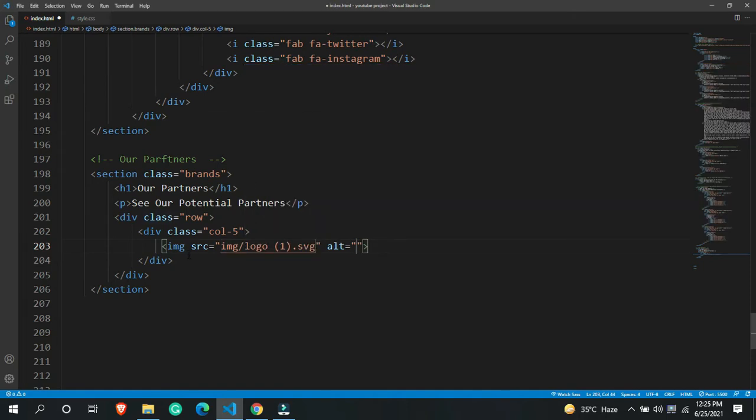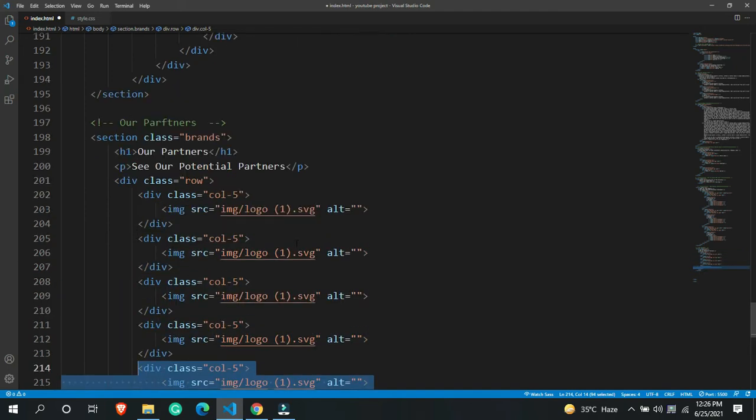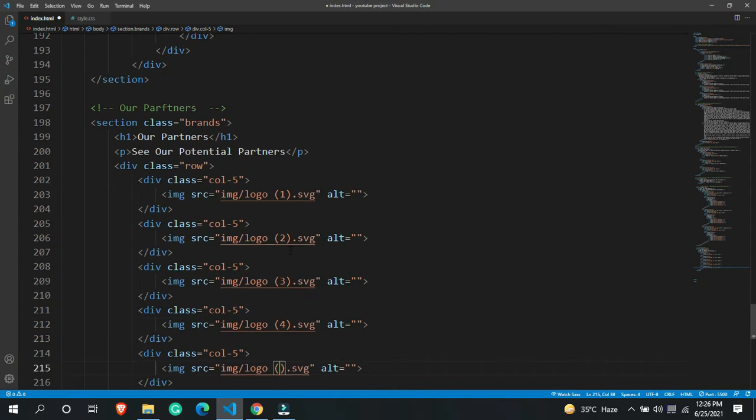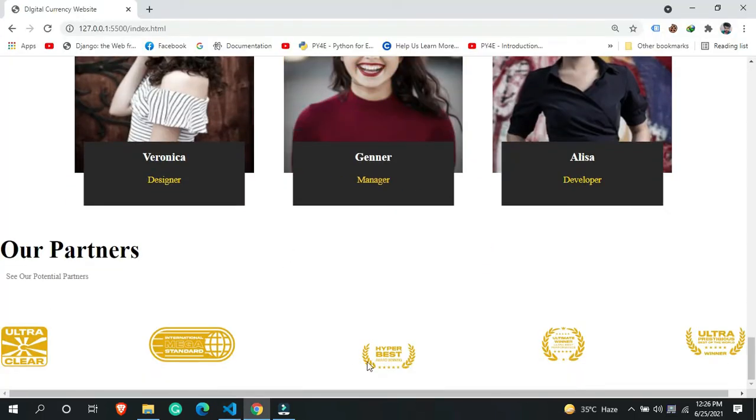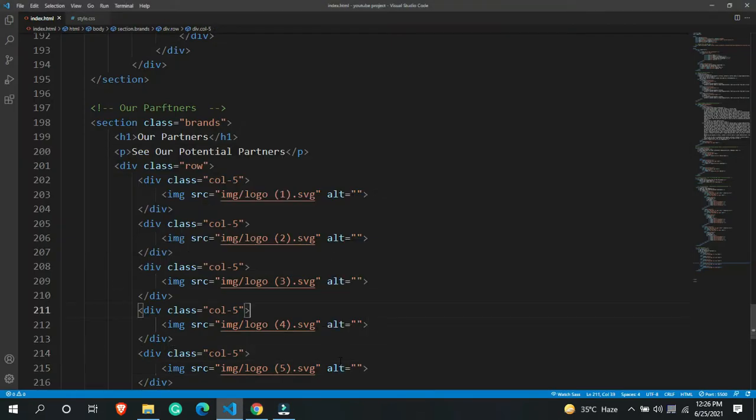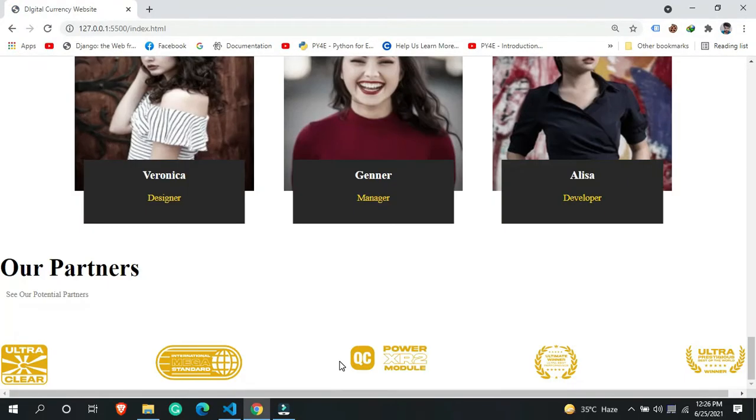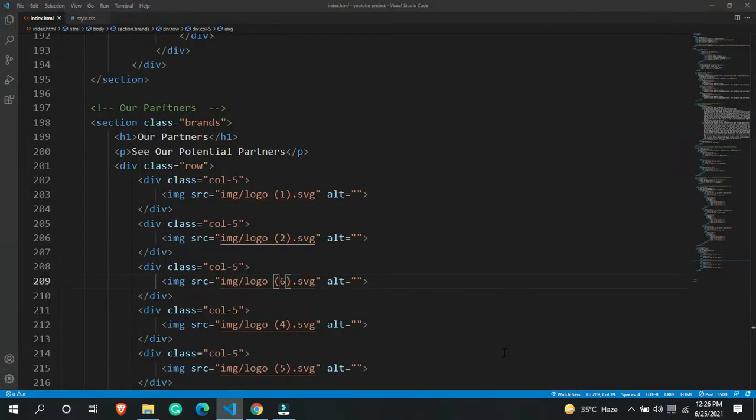Then after that I'm going to replicate it 1 2 3 4, and say second, third, then fourth, then fifth logo, and we are going to see our logos over here. So here you can see our logos are over here, and I'm going to change the third logo, and let's say 6. Okay, so yeah, we are getting all the logos over here, and let's use it.